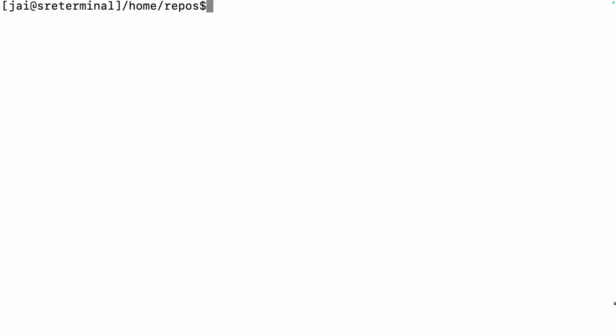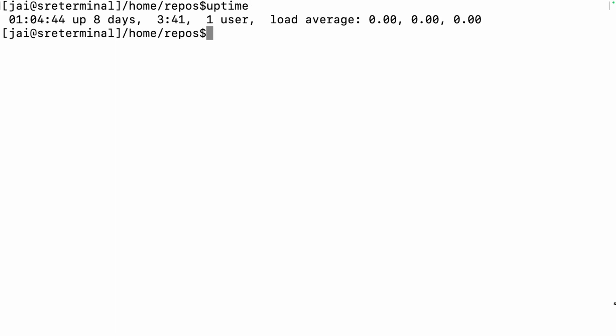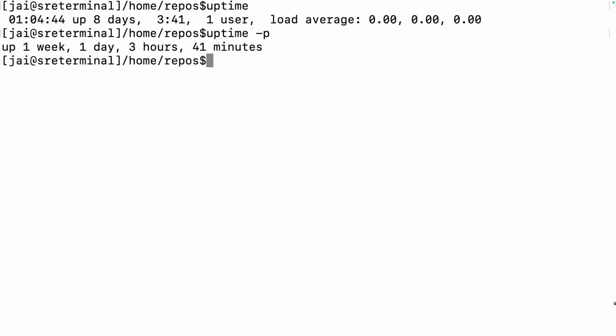Now I'll clear the screen and look at the other one, uptime. This displays how long the system has been running. So that's telling you that this machine has been up for the last 8 days. Now there are a few switches that this command supports. You can do an uptime -p, and that gives you output in a pretty format.